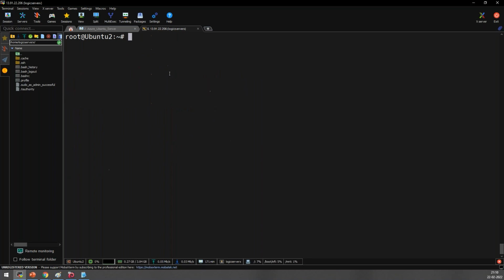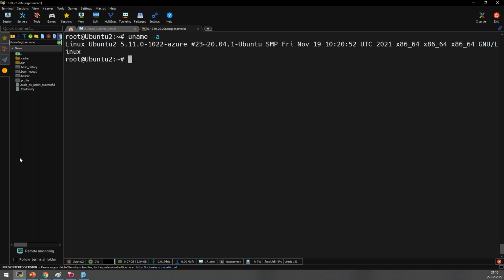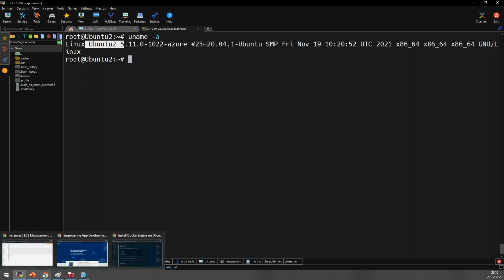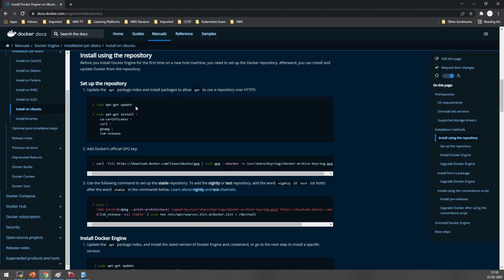Now, team, before installing Docker, you have to update your OS. If I want to know what version of OS I'm using, just type uname -a. This is a basic command. You can see that I'm using Ubuntu Linux. In Ubuntu Linux, if you want to install Docker, it's very simple. Just go to this particular thing and type in this first command.